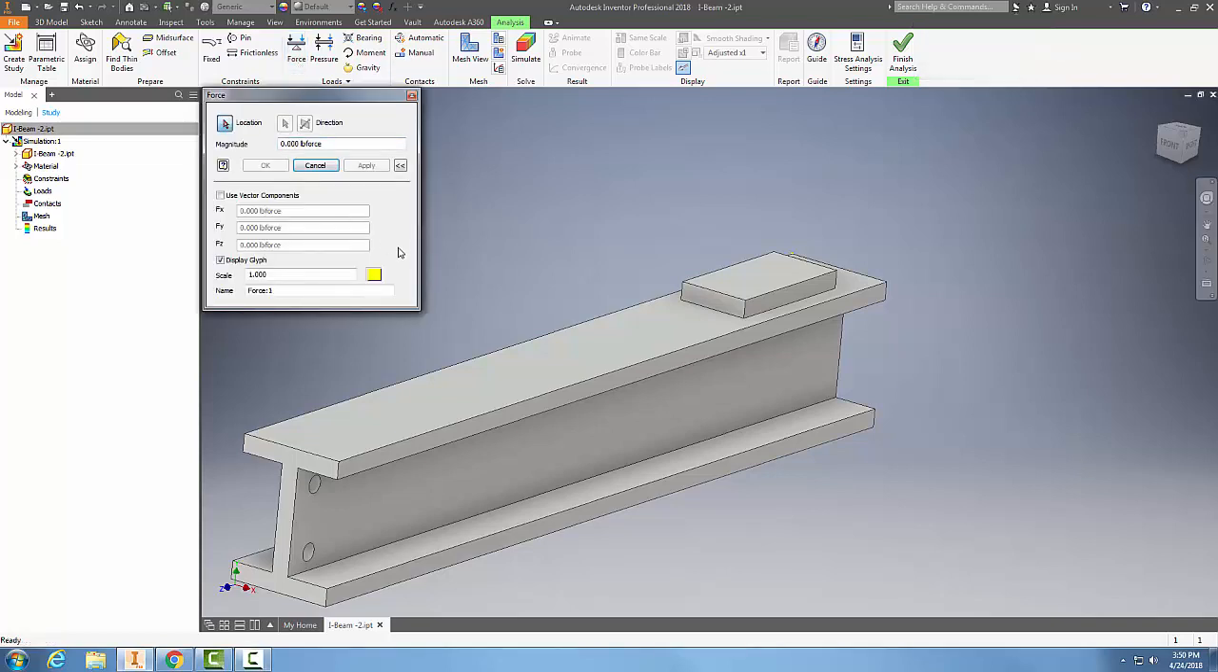When I pick on force load, I can apply a load to a particular point, an edge, or a face. And so I can select that. Right now my location is highlighted. I'm going to come over here and pick on this pad. When I pick on a face, it applies the load evenly, uniformly distributed across that face. So it's applying an even load at that face.